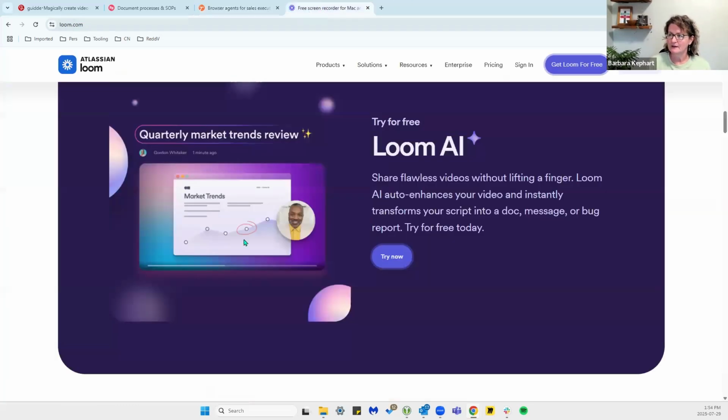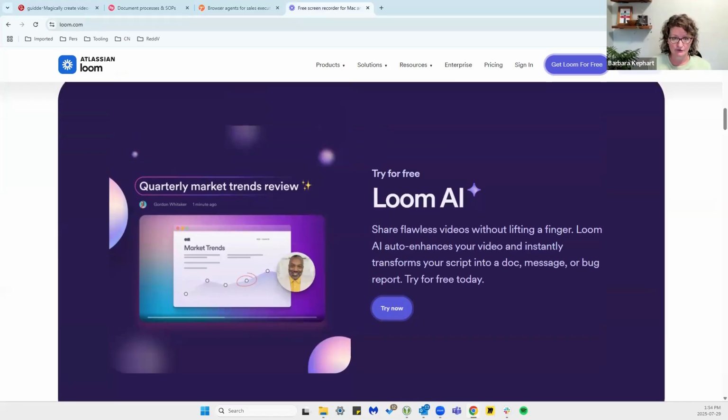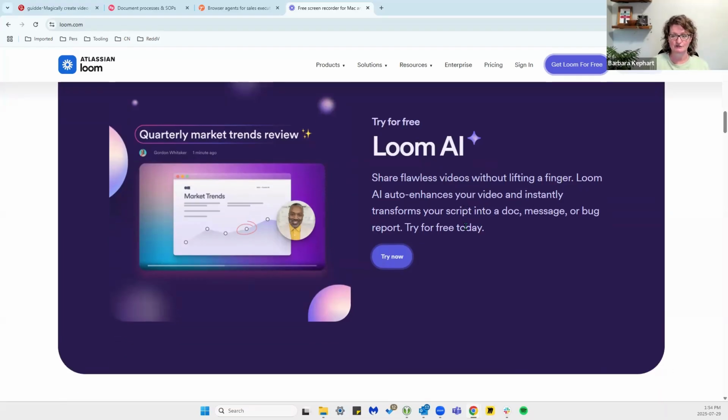Loom. Many of you may be familiar with Loom. It's been around for working async for teams that are co-located or located across various different locations. Loom is a great tool for async team collaboration, and now they have Loom AI, which is designed to help you specifically with writing standard operating procedures.